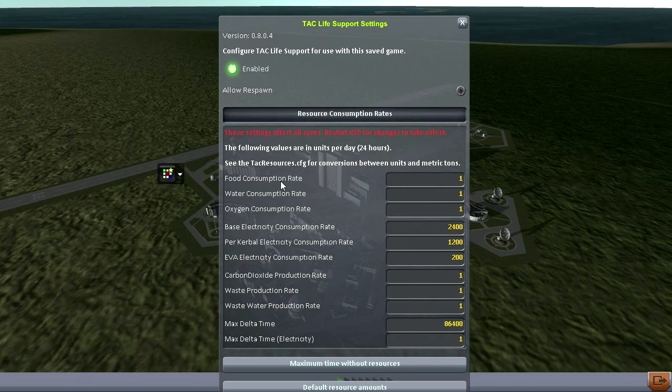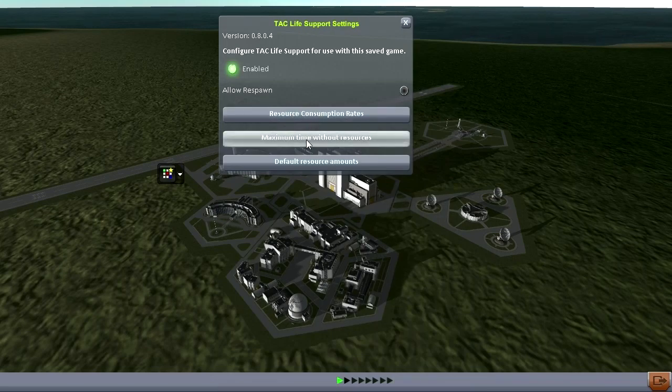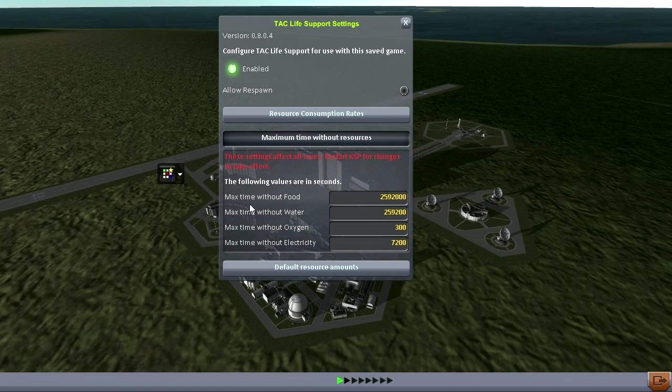So that's the purpose of TAC Life Support: to add food, water, and oxygen consumption for the Kerbals. They also need electricity for various purposes, for life support, right? And they have a maximum amount of time that they can live without food, water, oxygen, and electricity. This is 30 days, I believe.